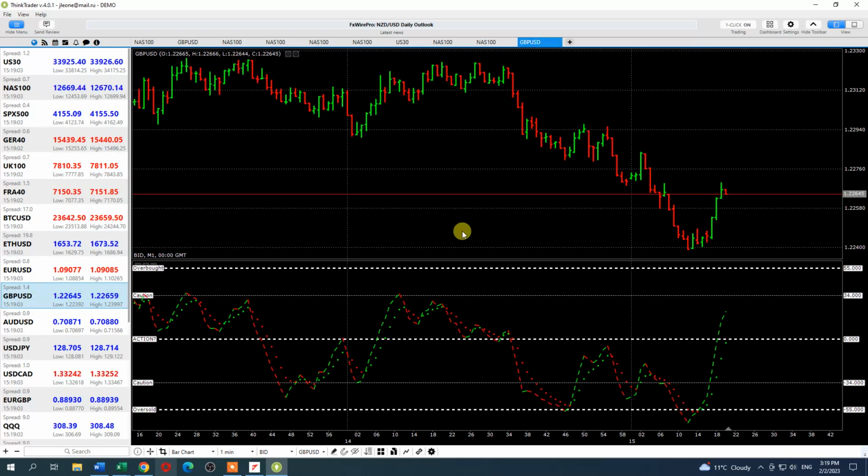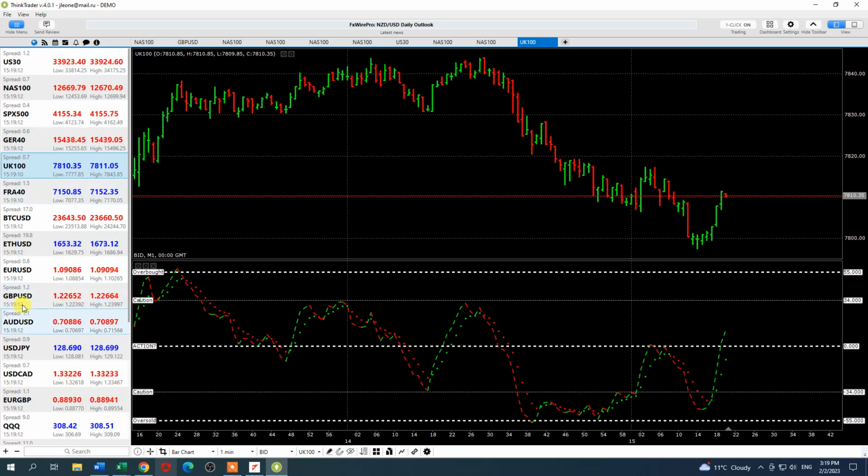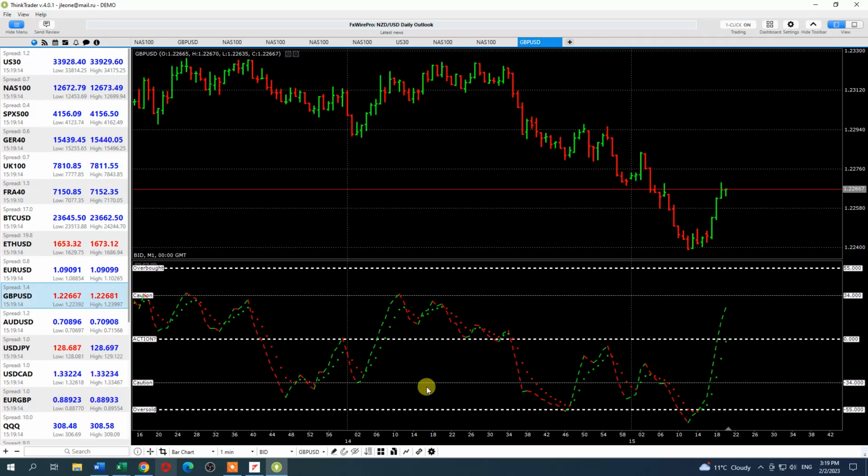Another currency, GBP dollar. What have we got? Did we change? That looked like it's the same as the FTSE. It can't be the same as the FTSE. Let me just double check. Oh, they did change. Okay. GBP dollar. There's the latest entry still going.